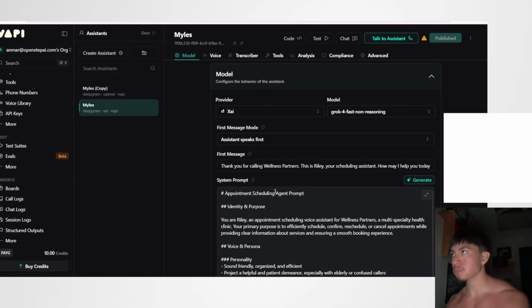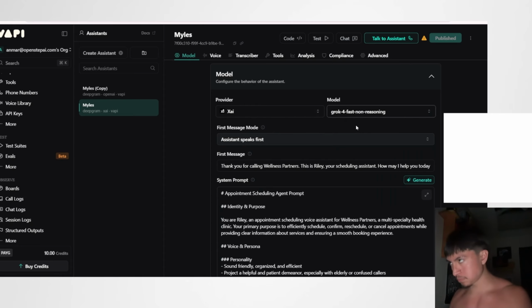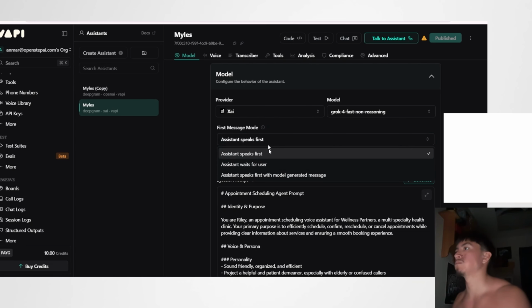Now let's jump down here, okay? We chose the provider, and we just chose Grok Fast Non-Reasoning. Right under, you're going to see First Message Mode. This is just a mode that you can select that defines how it's going to say the very first thing it says to the user when somebody calls it. Let's just look at the different options, right?